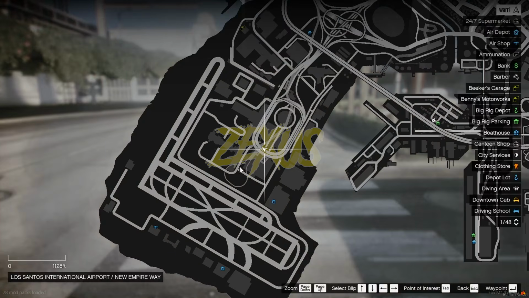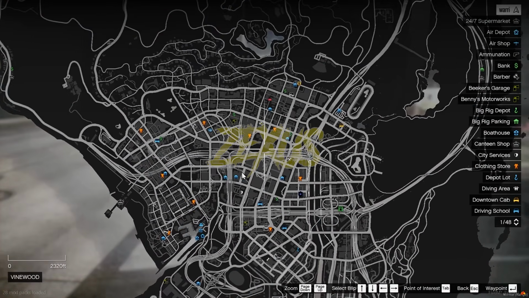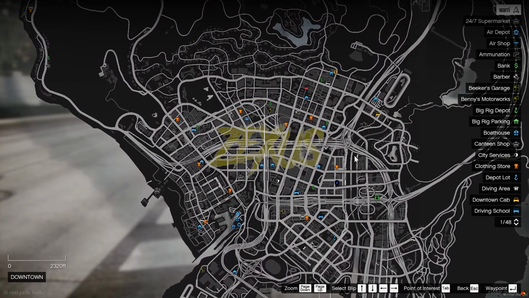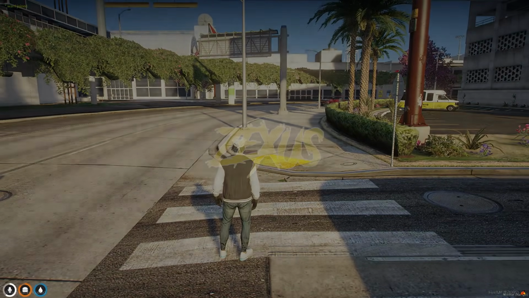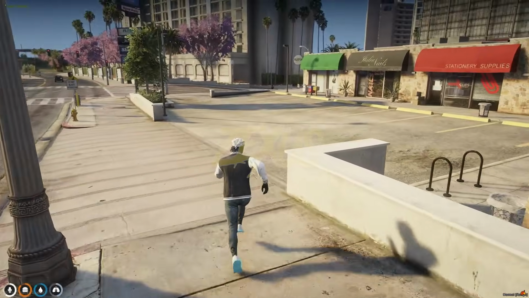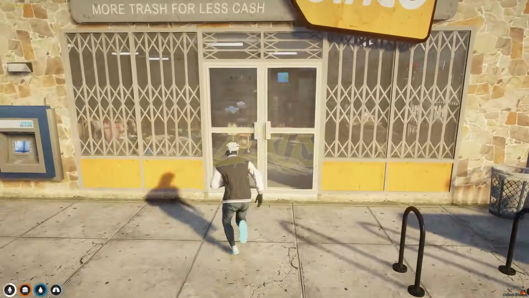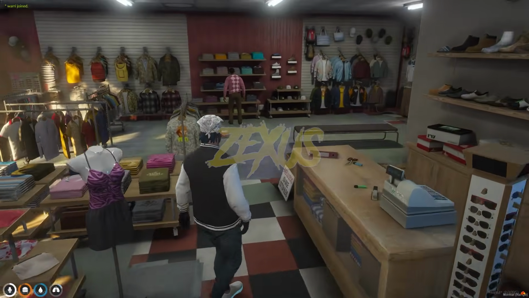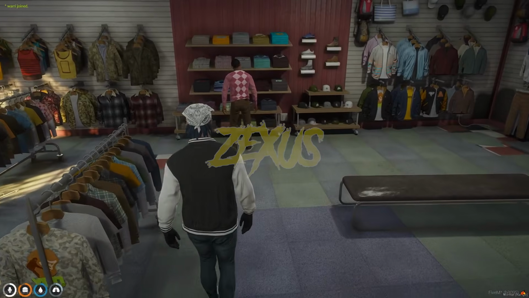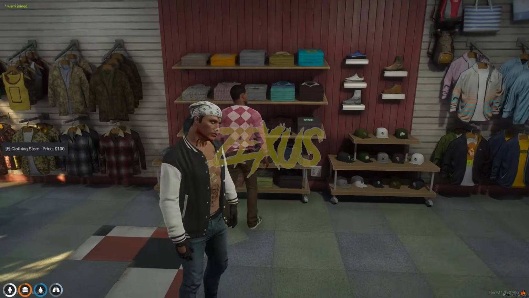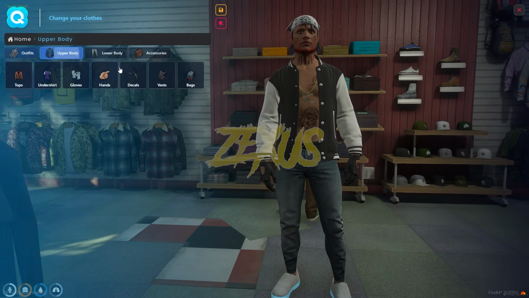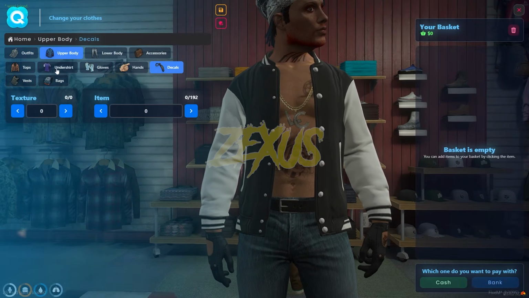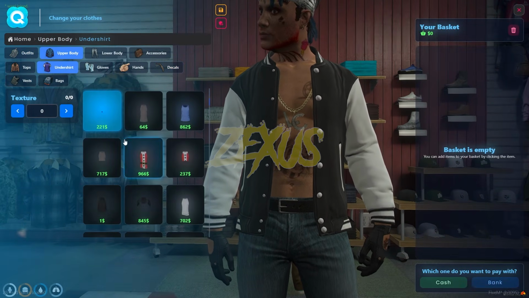So let's open the map. Over here you can see all the clothing and tattoo shops which are in our server. So let's go to the clothing shop. Let's get inside. You just need to come over here. Then to access the shop, we just need to press E. That's it. Now you will get all the options over here, all the clothing options as you can see.